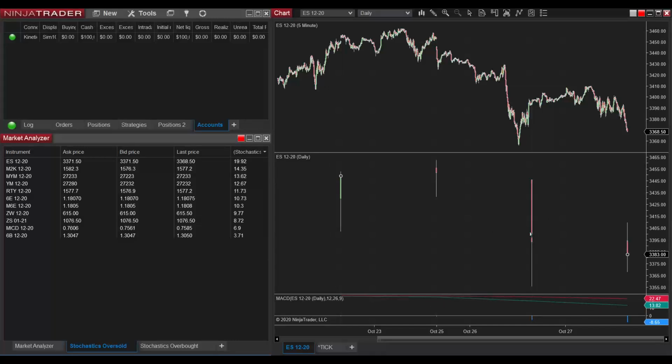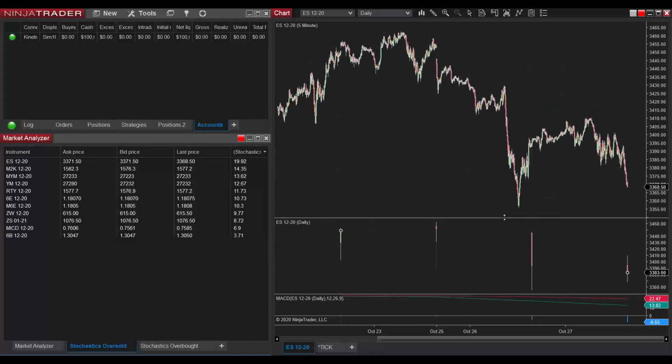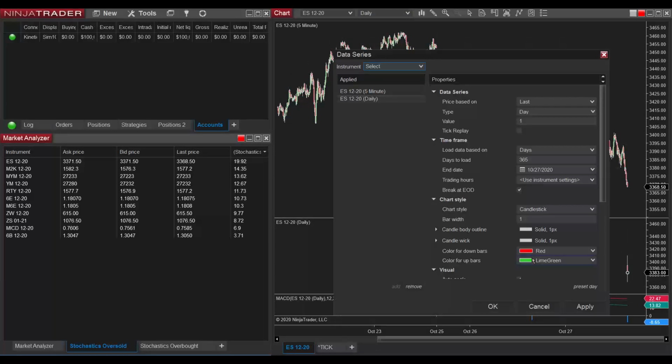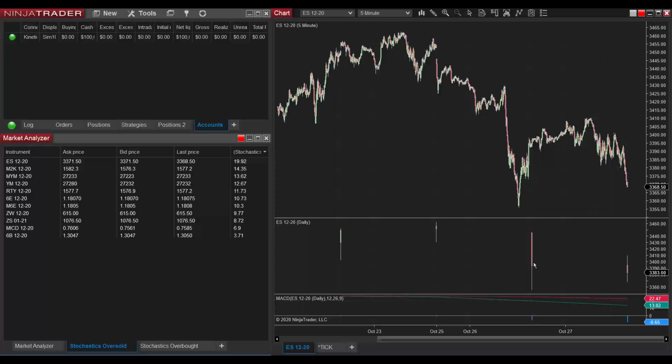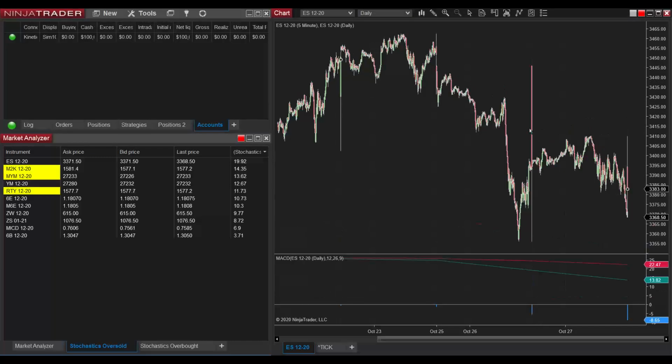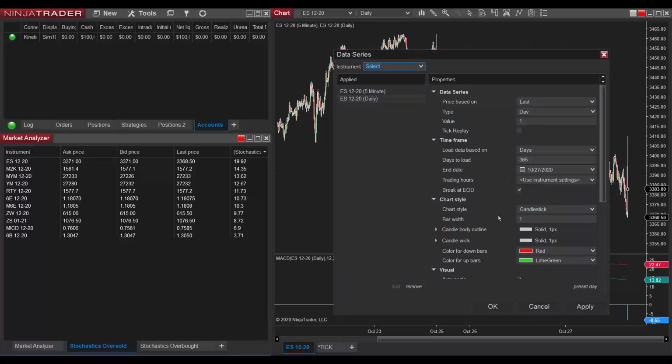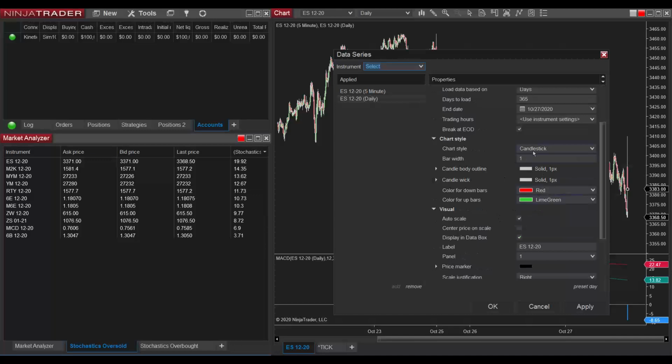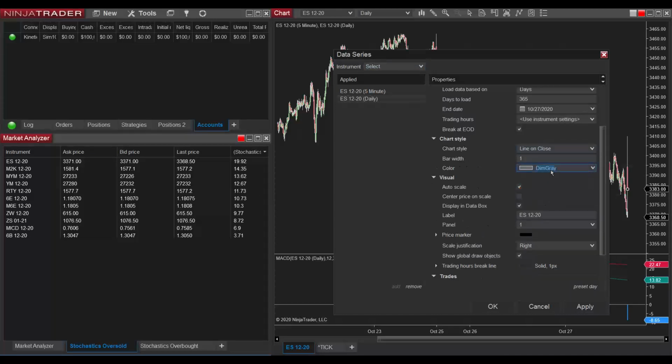Okay, and then you could leave it like that, but I suppose you don't want these bars here. So now what I'm going to do is move the bars up to this top panel here. So now I've got a MACD running on these daily bars, but these daily bars I don't want. So I'm going to go to line on close. I'm going to set the color to transparent.